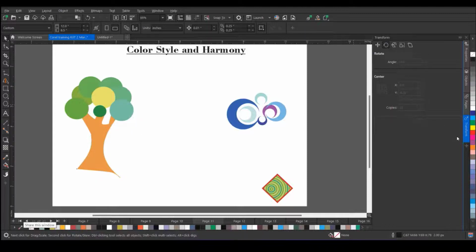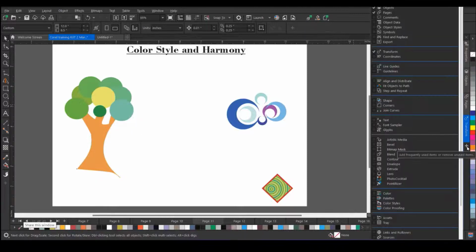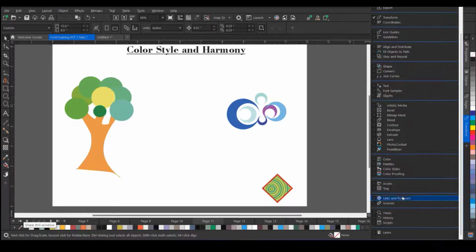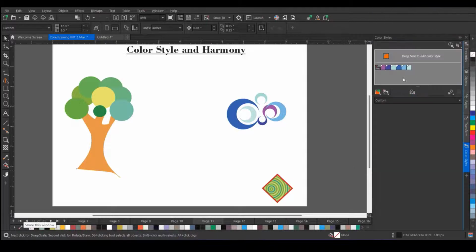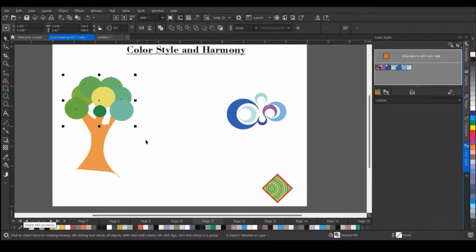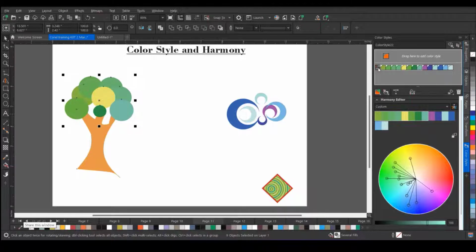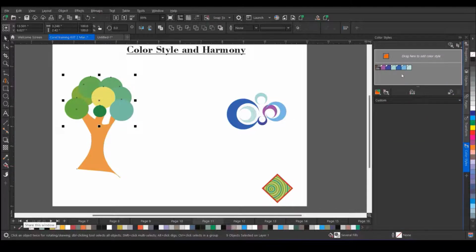What I need to do is go to color style. From the small plus sign, I'll go to color style over here. I have checked it. It is over here. Now, whatever colors I want, I will select them all together and I'll drag and move them over here. All the colors will show up over here. Let me do it again in front of you.